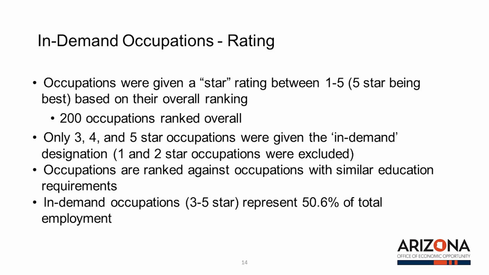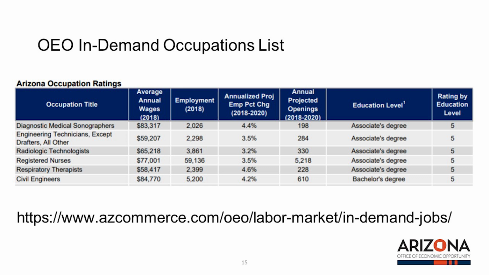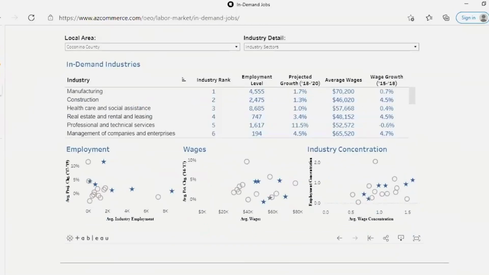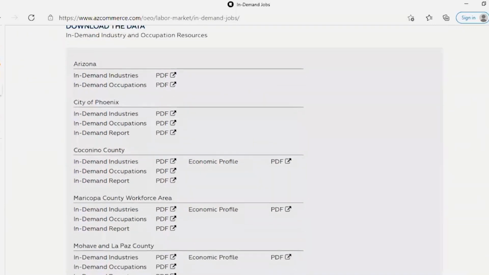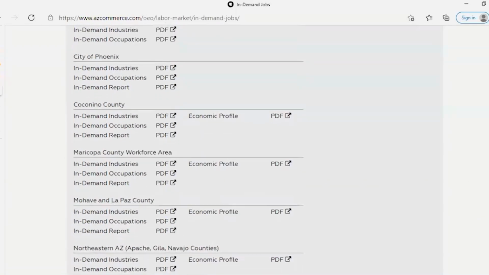So to have this information on there really improves the quality of comparison. And we also have a lot of information for the in-demand occupations, like we did for the in-demand industries, and I'll show you on our website. On this same page, you'll see in-demand occupations, and you can see the PDF for all the different local areas.